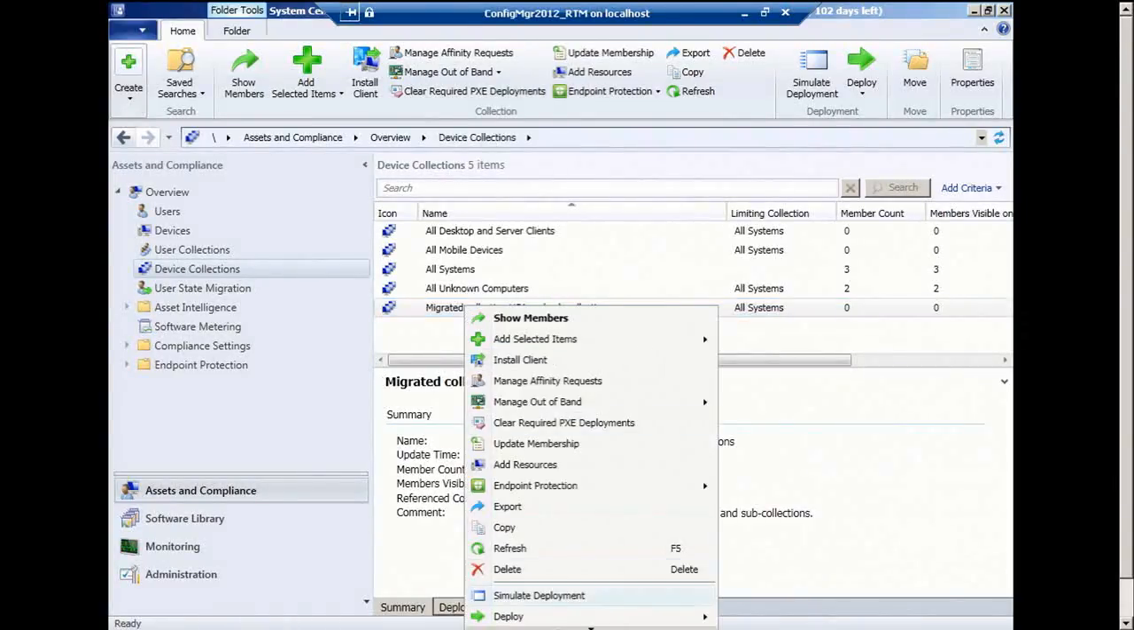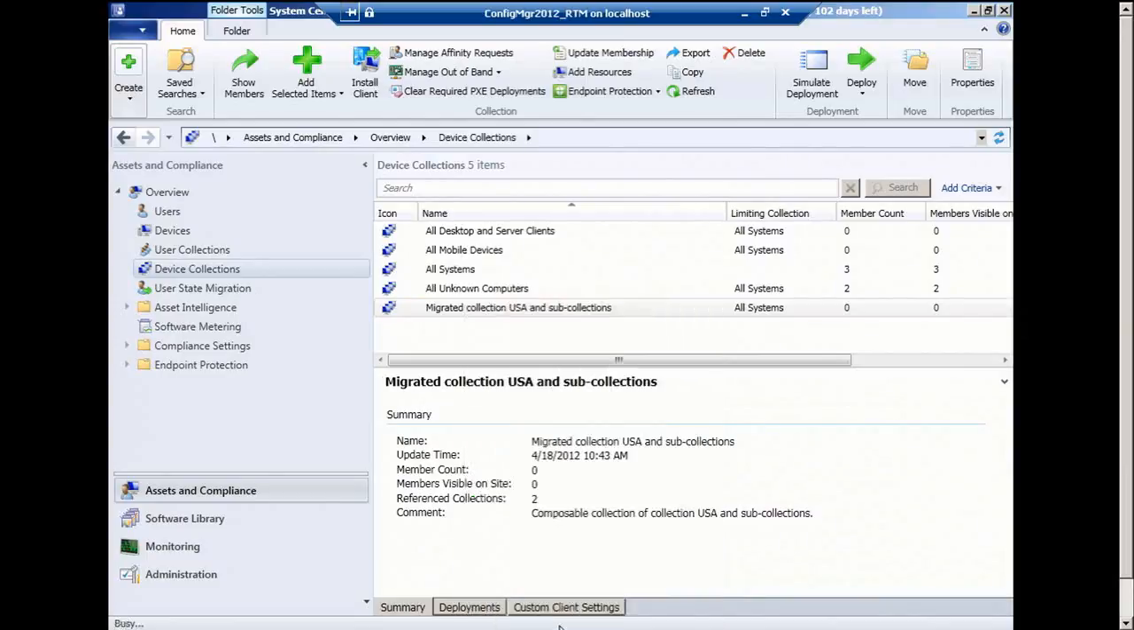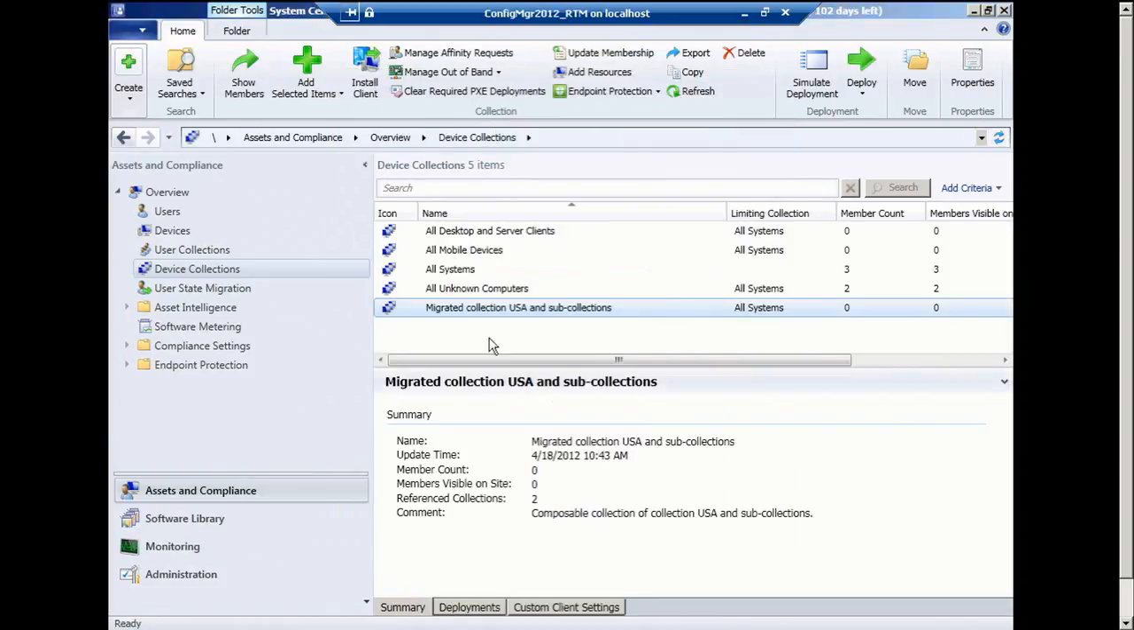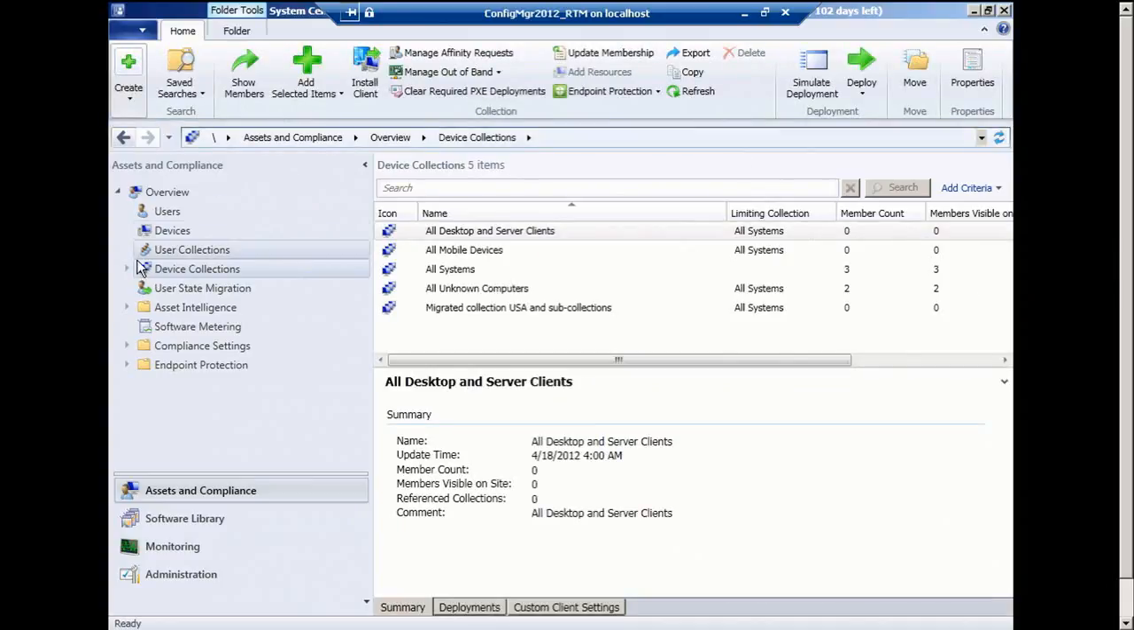So if I were to look at the particular properties of this, when you look at the membership rules, it's got include for collection, those other 2 collections. So in my example that I used up on the board was Building 41 and Building 44. In this example, it was those other particular collections of Washington and Arizona, so they got the include rules on that. So we created that under the devices, and the other collections, refresh, pop down.